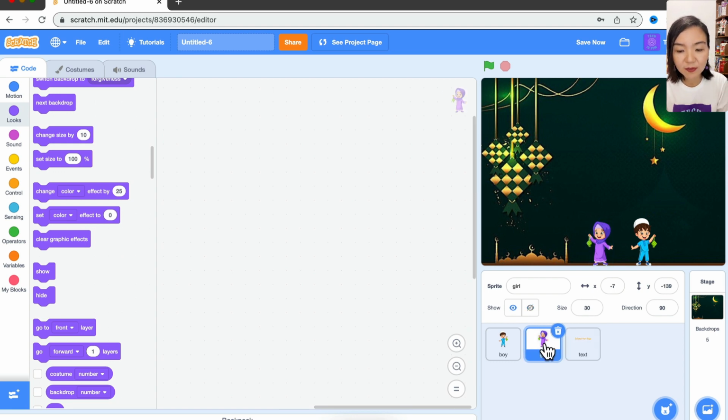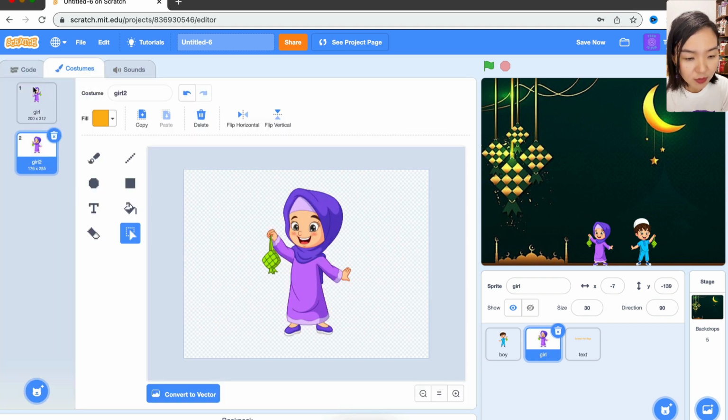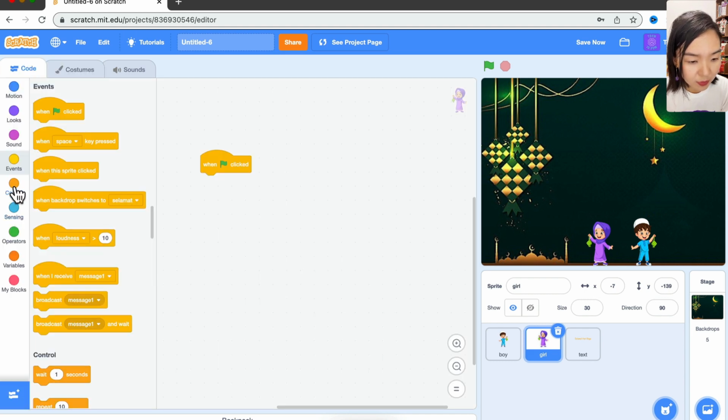Now for the girl and for the boy, we want them to dance a little bit. When green flag clicked, I want the girl and the boy both to look at the center. Then they will move left and right, like doing a very simple dance. So choose the girl, when green flag clicked. Now if you go to costumes, the girl will start with the first costume. Okay, so let's go back.